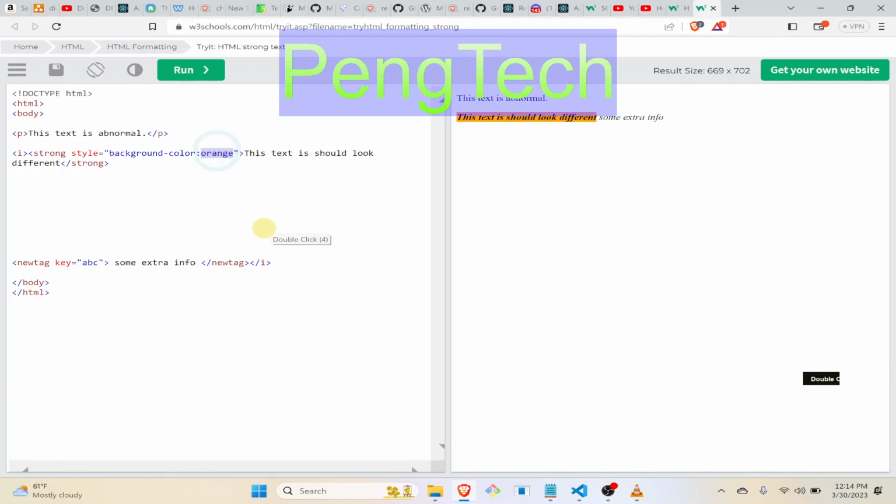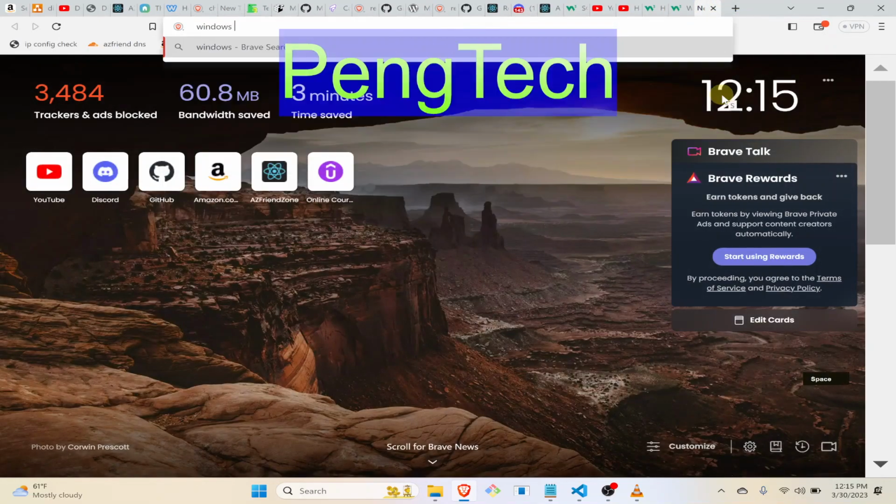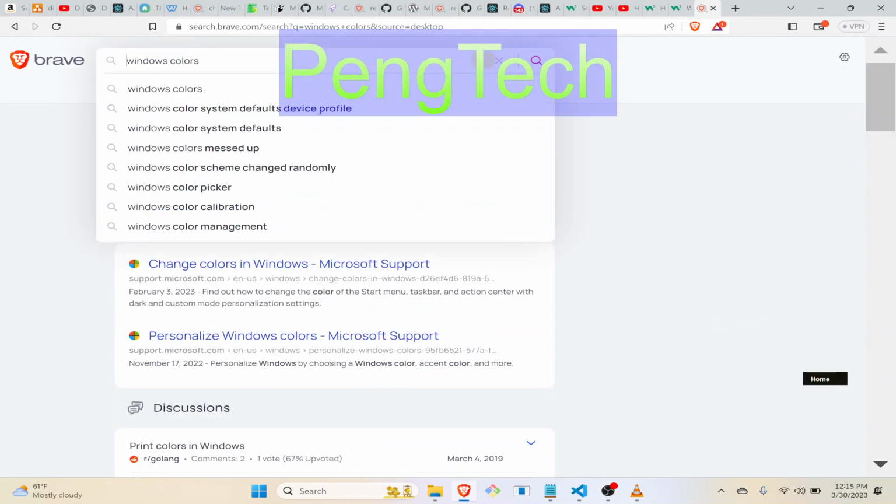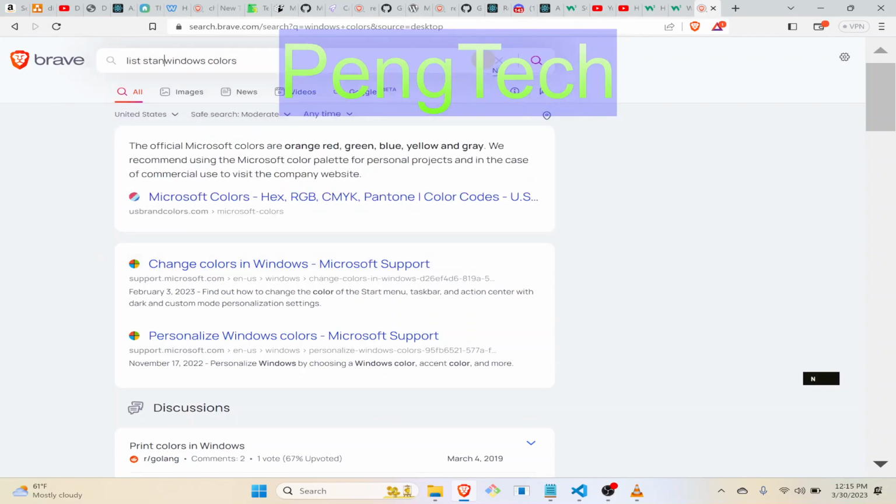Okay, how about, let's see, background color green. All right, how about light green? Is that one? Light green? Yeah, so light green is also an option. And they have other ones like smoky white, or if you wanted to, you can look it up. These are standard, you should be using standard Windows colors. So if you did something like Windows colors, or maybe standard Windows colors, list or show standard Windows colors.